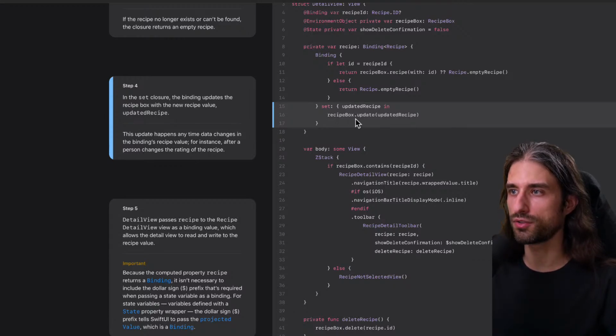So it does recipe box dot update. It's like get and post. It's kind of a CRUD, basically, we could say. This update happens anytime data changes in the binding recipe value, for instance, after a person changes the rating of the recipe.